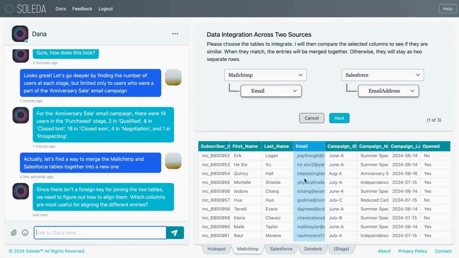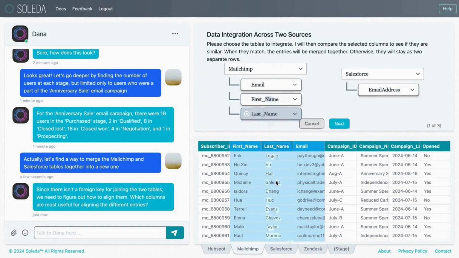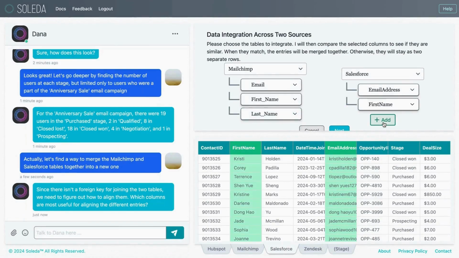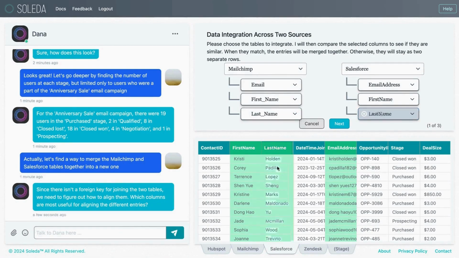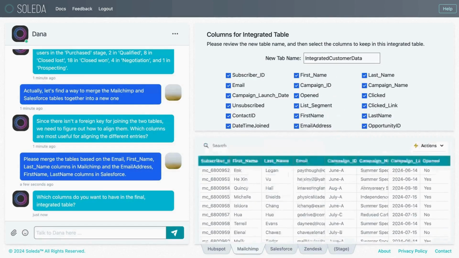Dana has already found the email and email address columns, but we can also consider adding first name and last name. If we go over to the Salesforce side, we can also add the first name here from the dropdown, or you can also just easily click on the table itself. Once we click next, now we have told Dana that we want to please merge the tables based on these particular columns.